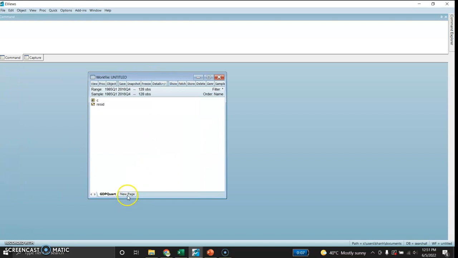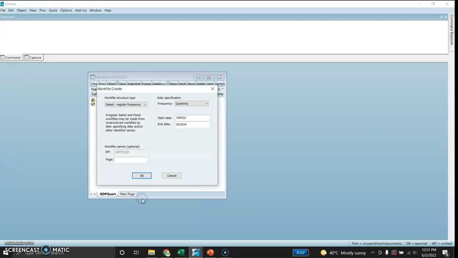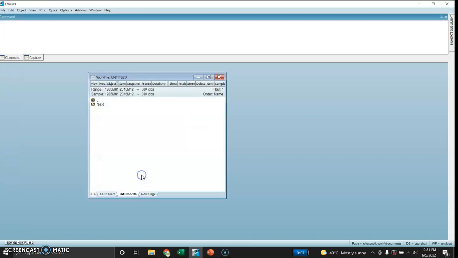Now I click on New Page, and again I'll specify by frequency and range. This is the same range, but here I will change it to monthly observations, and I'll give the page the name EMP month, that is employment monthly data. So I'll click on this. So I have this. On one page I have GDP quart, and on the other page I have EMP month.